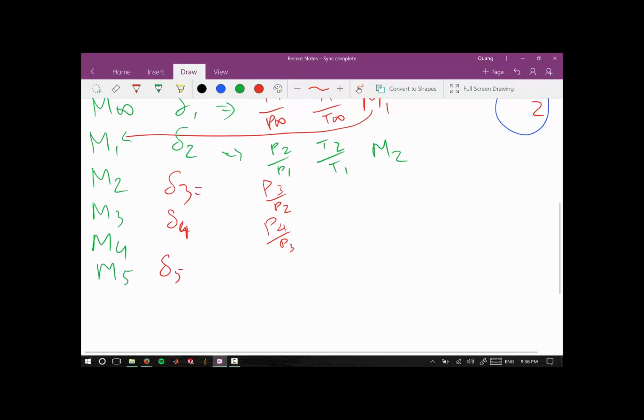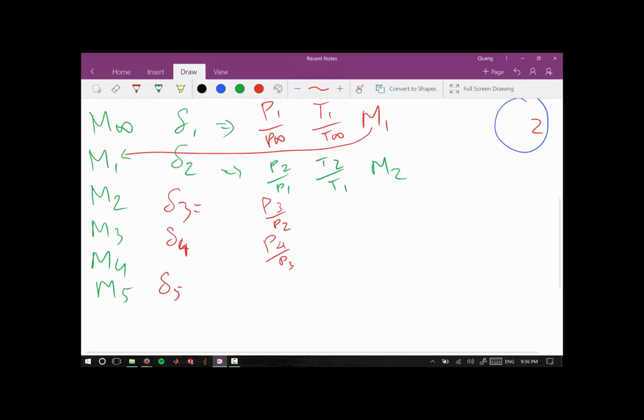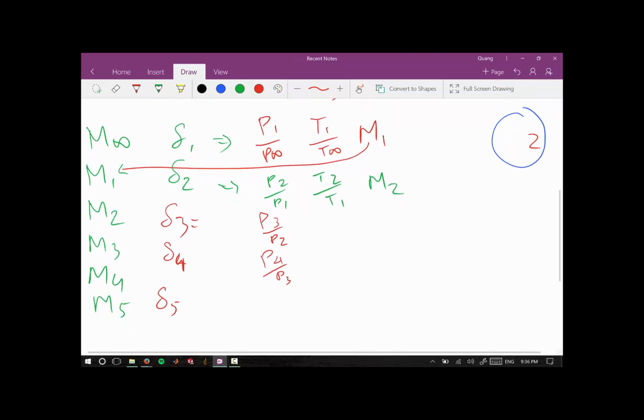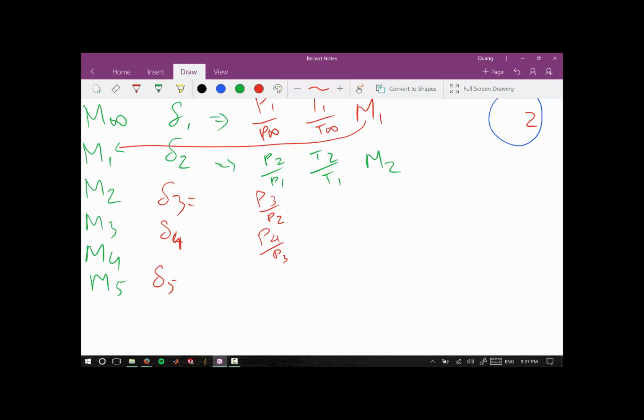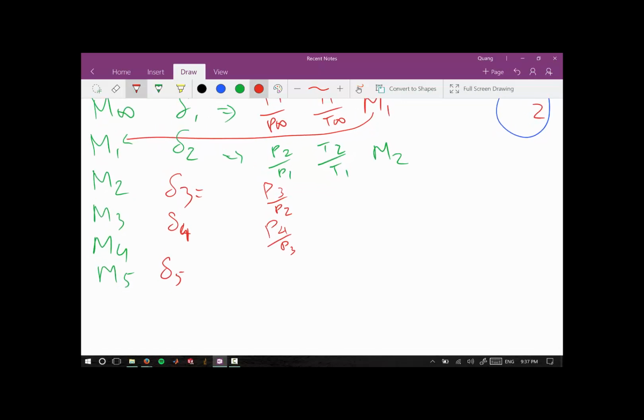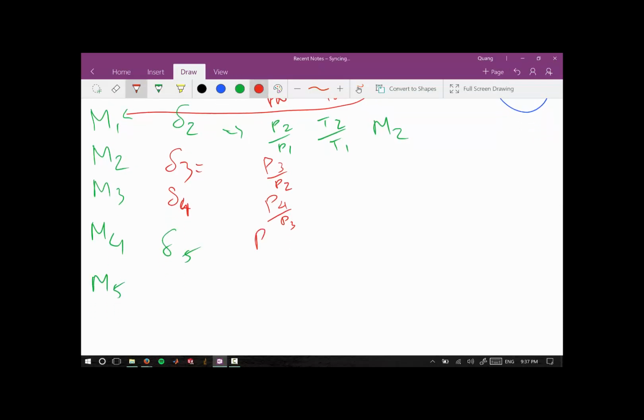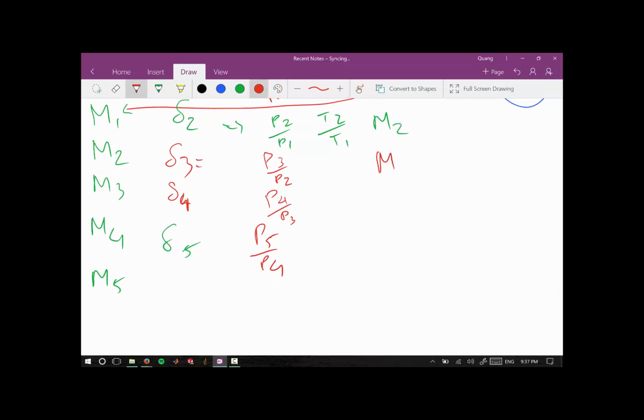Oh, I missed M4, sorry, somehow. No, I actually messed up right here. So we have M4 and then M5, so we have delta 5 here. So we're going to have a P5 over P4. So from all this we have M3, M4, M5. So we have all the values we need here.